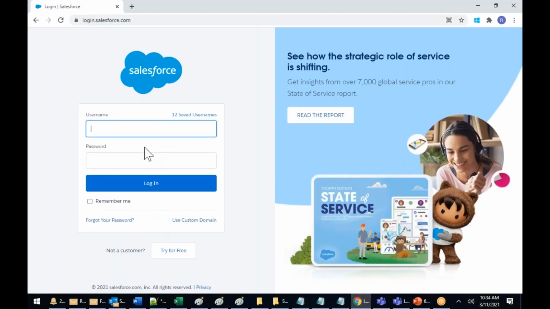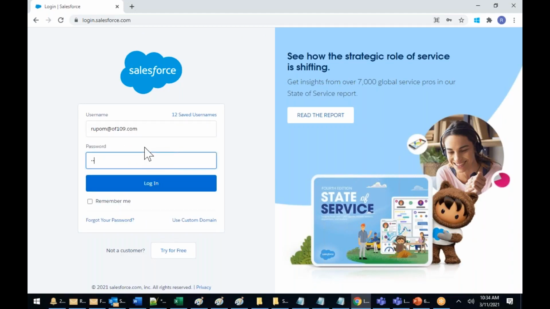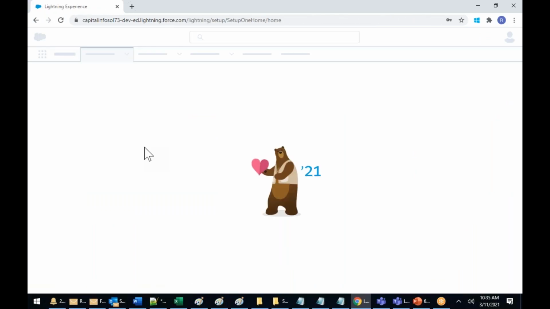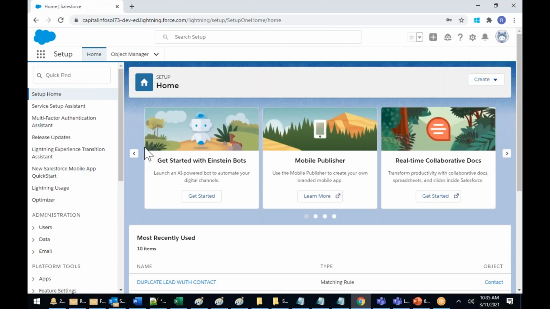So I say login with a different user, rupam@of109.com, password crm1234 hash. Right? I log into my environment. First, I have to create applicant. Second, I'll create job. Both applicant and job, I will connect to a tab so that it is visible in the front end. Then finally, I will create a junction object, which I will not connect to the tab because I don't want it to be visible to the end user.